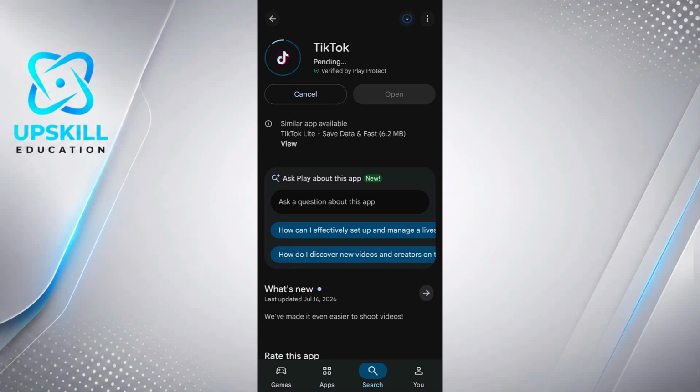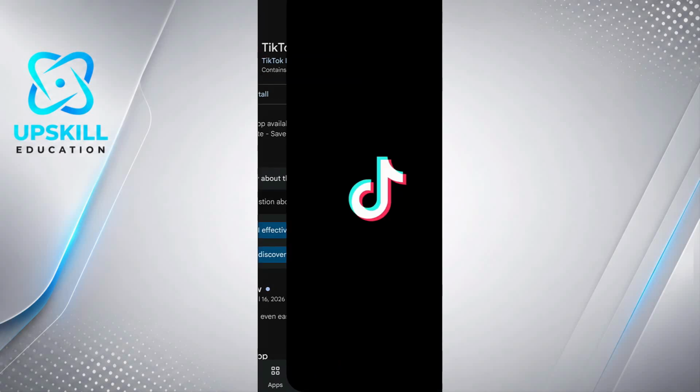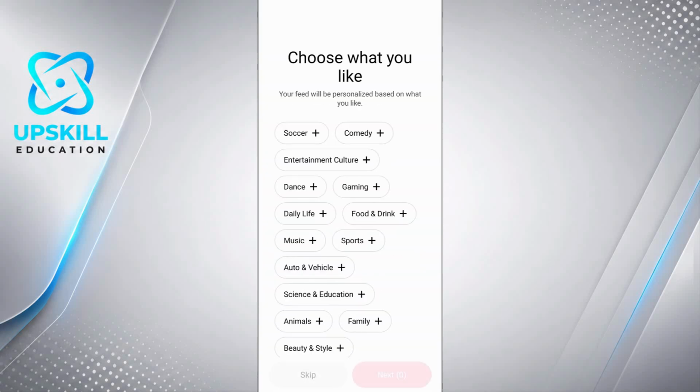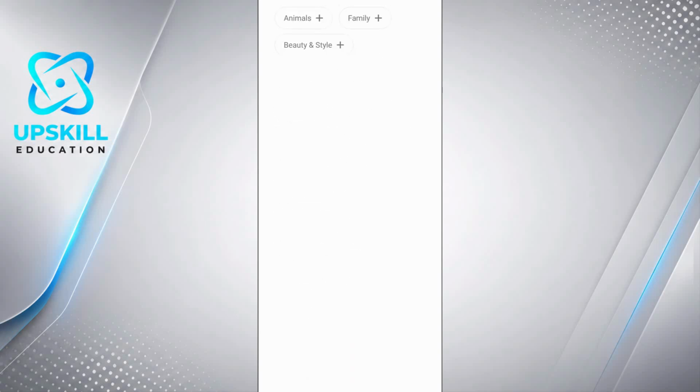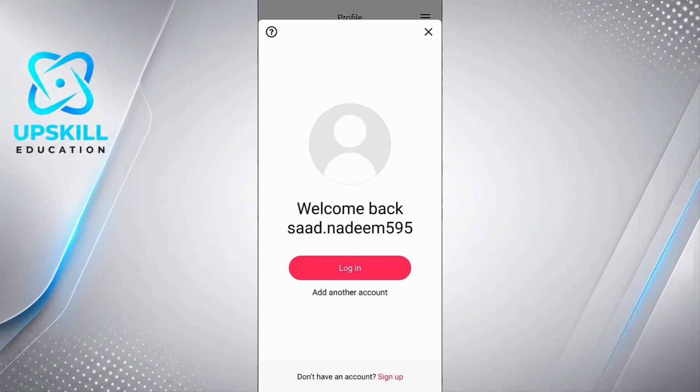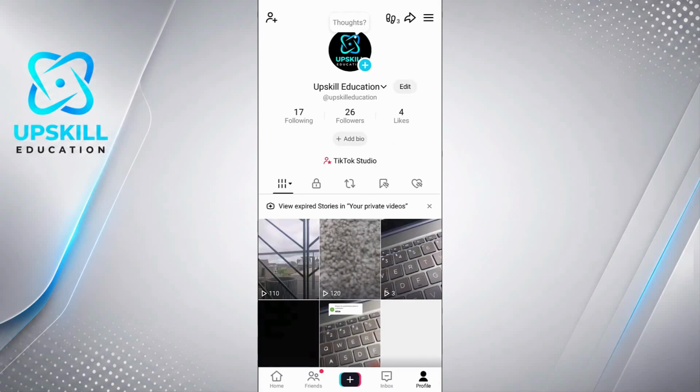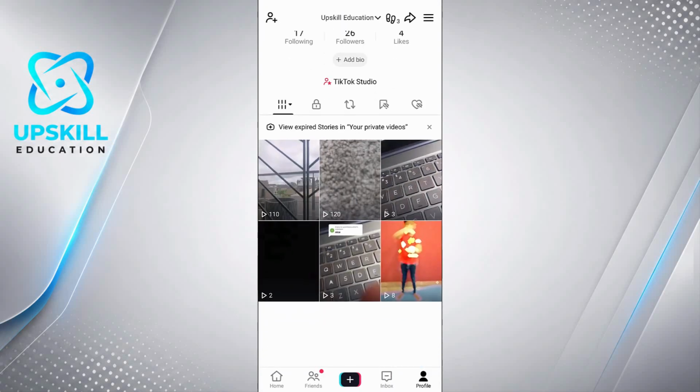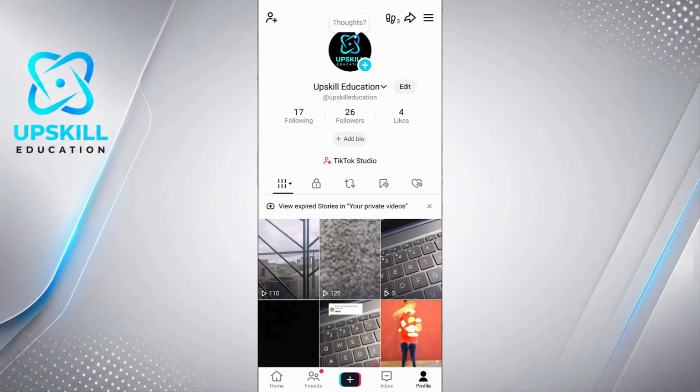Don't worry, you don't have to mention your credentials again, because TikTok keeps track of the old credentials as well. And once it is installed, you can click on open. It will allow a couple of permissions. You can skip, and if you visit your profile, you will see that it shows your welcome back screen. You can simply log in with that. And after that, you can just check that if that option appears for you.